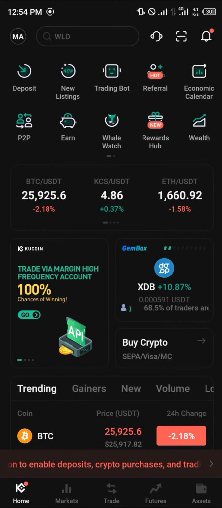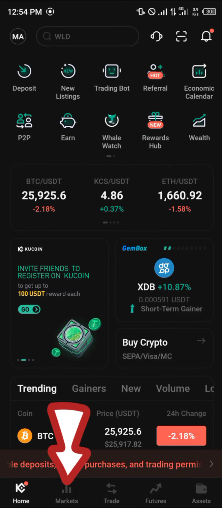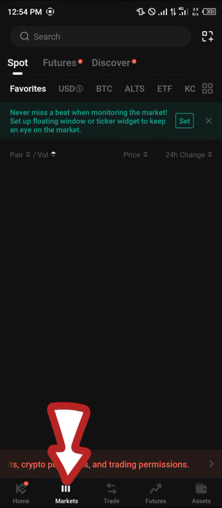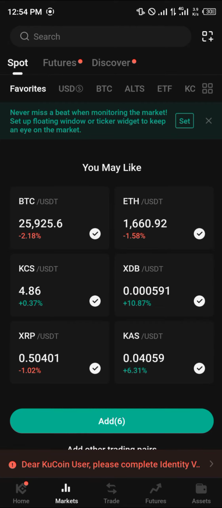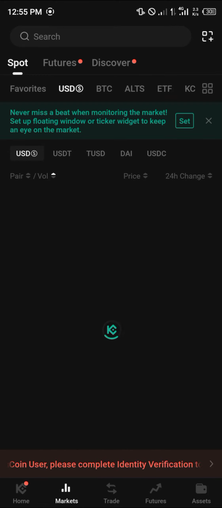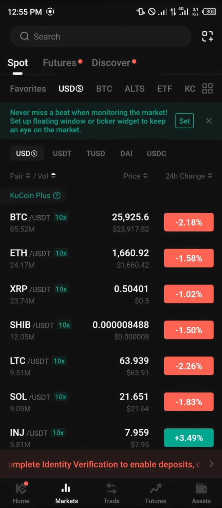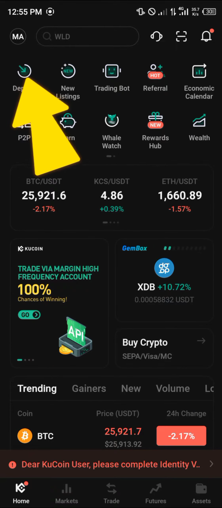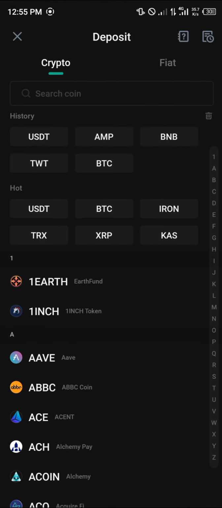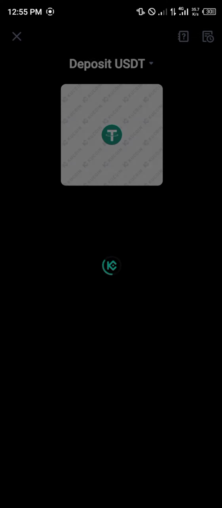Once you've gotten your account verified and you've logged in, your first step is heading over to the markets, which is at the bottom tab of the screen. Once here, you can take a look at what is trending, what are your favorites, the pairs that are increasing and the pairs that are losing, all the good stuff. And once you've taken note of the tokens you'd like to use or the pairs you'd like to trade, you head back to the home section, click on this deposit icon here and simply deposit USDT.